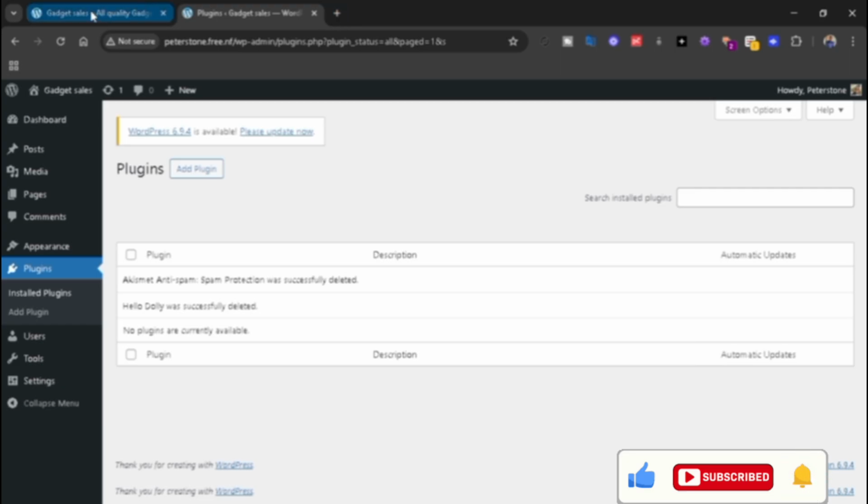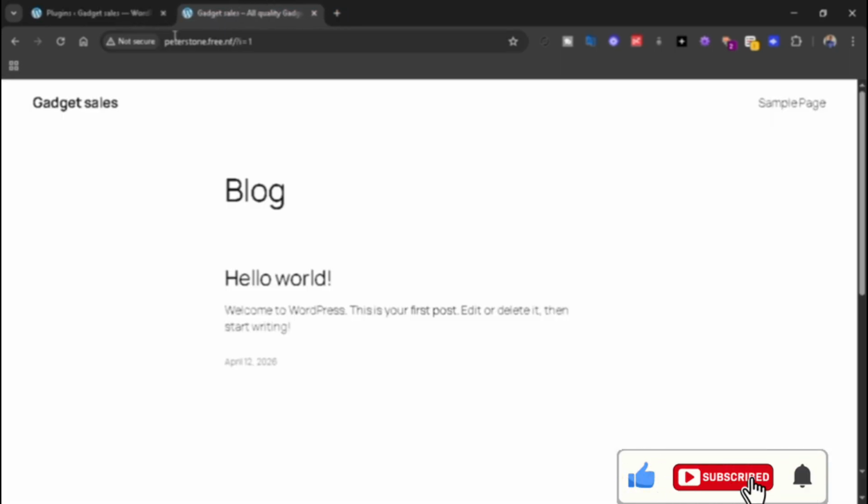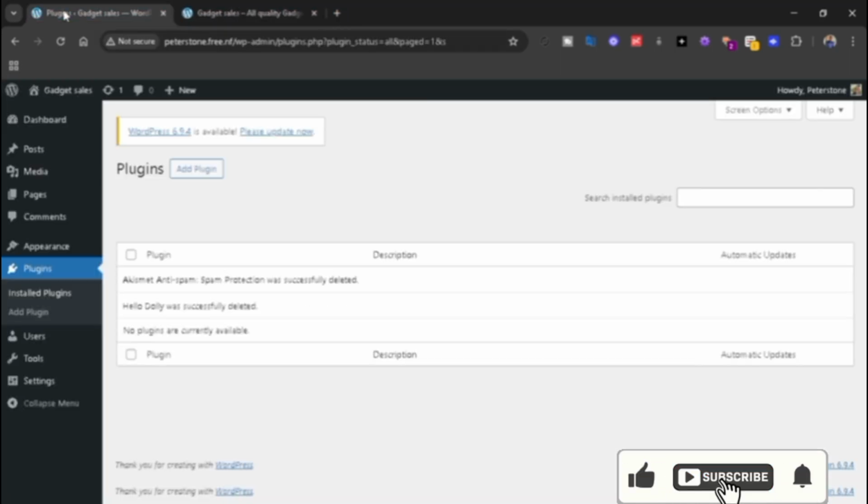Now our website has been successfully cleaned up, and then we'll have to start setting up everything from scratch. So the first thing to do when we get to this point is to install a theme. A theme will contain the layout information of how we want our website to look. So come over to this place where they wrote appearance, then under appearance you see this place where they wrote theme, click on theme.